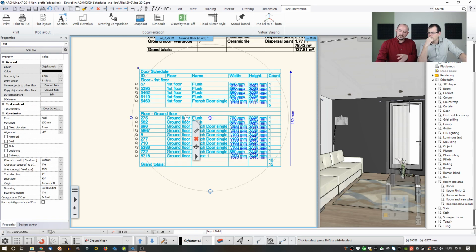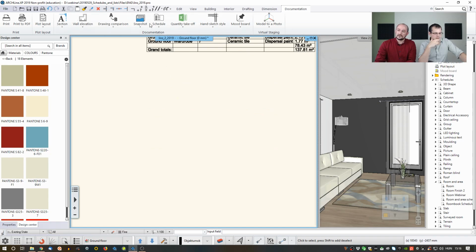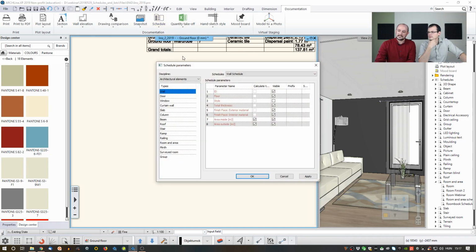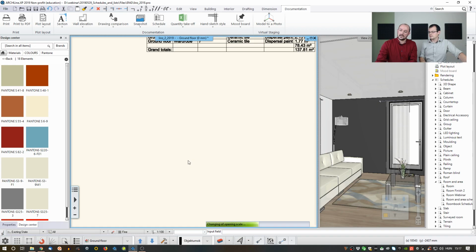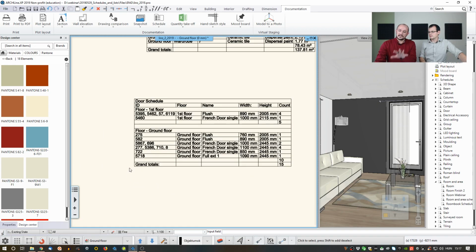So in this case, it is also useful to know that when you do place a schedule, and I just quickly repeat that, you disable this option, so keep it disabled. Let me make sure it's all the floors sorted by the floor, all information is enabled, and this is also something that I would like to use, so I just click OK. So now I place it. Now the list is shorter, and it's because of this.